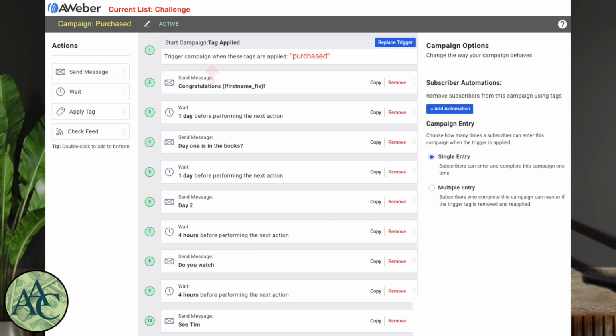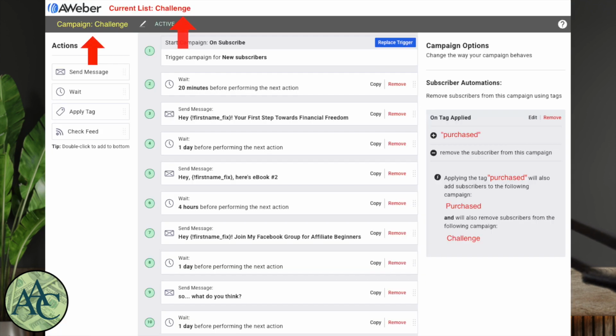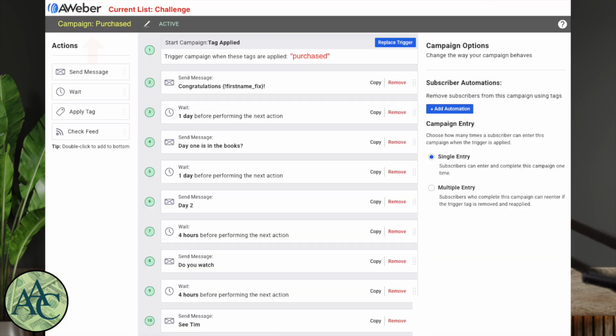Here's how I set those up. My list and my first campaign are both named Challenge. This is where I put people who opt into my list for my primary offer from this affiliate company. The campaign starts on subscribe for new subscribers. The second campaign is called Purchased, and this is where I move them once they have purchased the initial offer. This campaign starts when a specific tag is applied to the subscriber record.